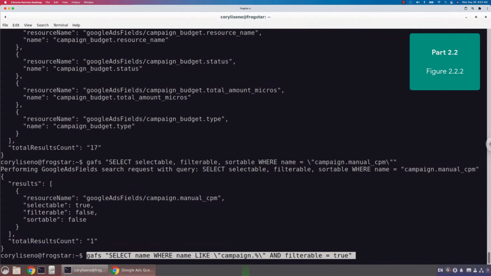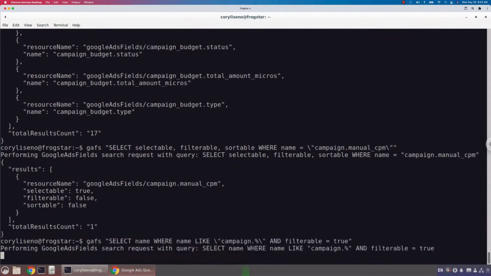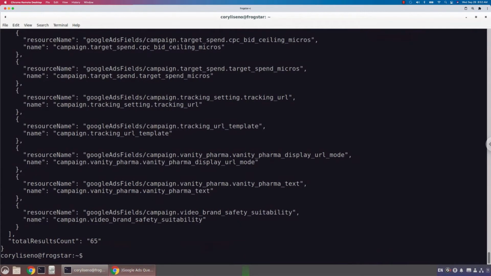So in this scenario, I'm saying, get me back all attributes where they're like campaign.wildcard, so a campaign attribute, and only where they're filterable. So this will give me a list of only those that can be used in the where clause. And you'll see the results here now are 65. There are 65 attributes of campaign that you can use in the where clause.